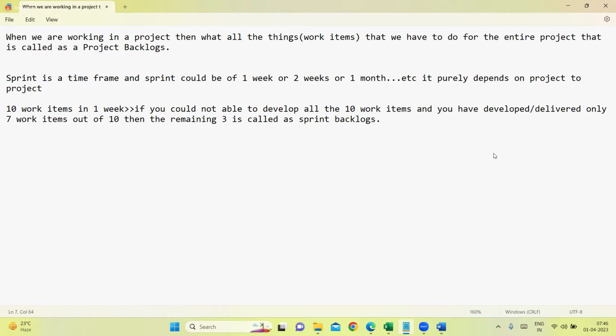Getting? In very simple lines, I am trying to make you understand. No Google article will make you understand this in this much plain and sober English, as far as I believe. No complication at all to understand the difference between project backlogs and sprint backlogs. Very important from an interview point of view. They'll check your knowledge here. So the work items which you are not able to deliver in a sprint, the remaining leftover work items, we call it sprint backlogs.